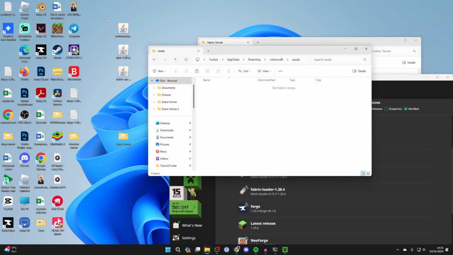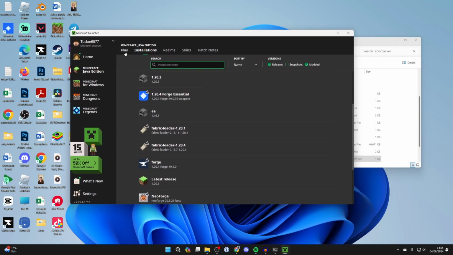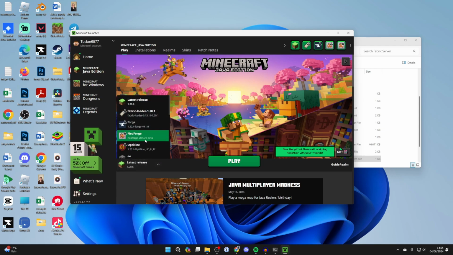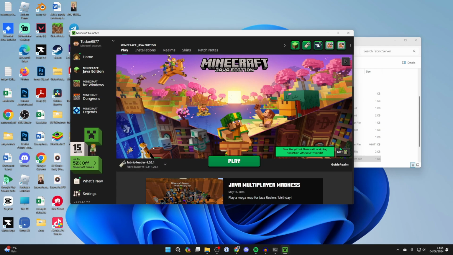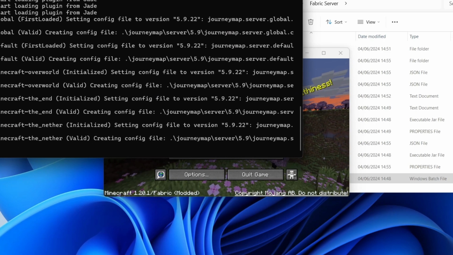And then what you need to do is go and highlight the mods and the Fabric API and move them in, just like so. Now what we can do is come back to the launcher and we can go and select the Fabric Loader for the right version. Go and click on play and it should now go and launch. Minecraft is now loaded and the server is running as well.